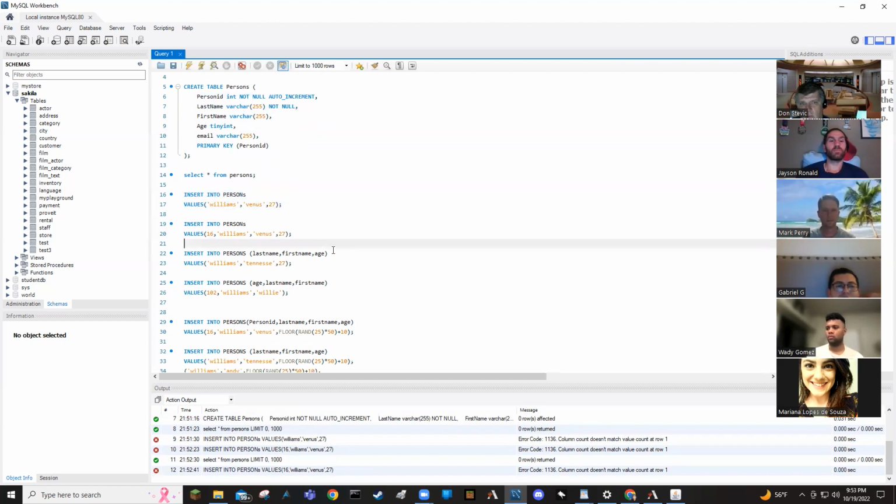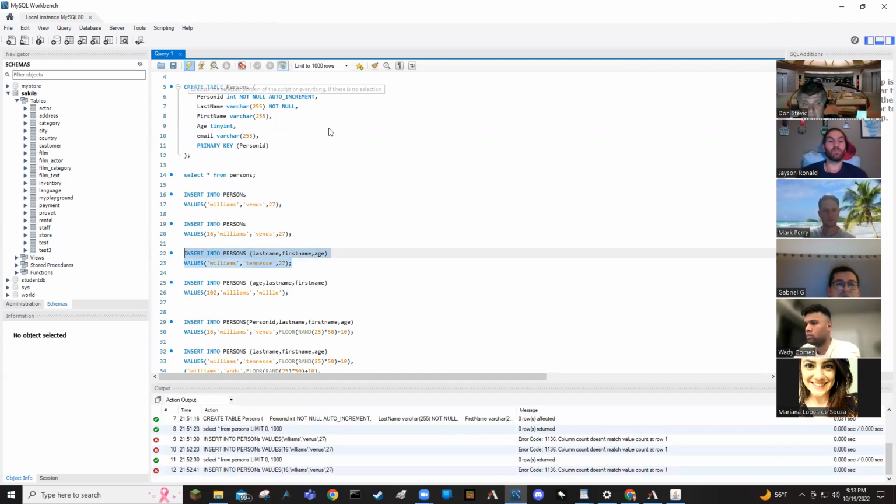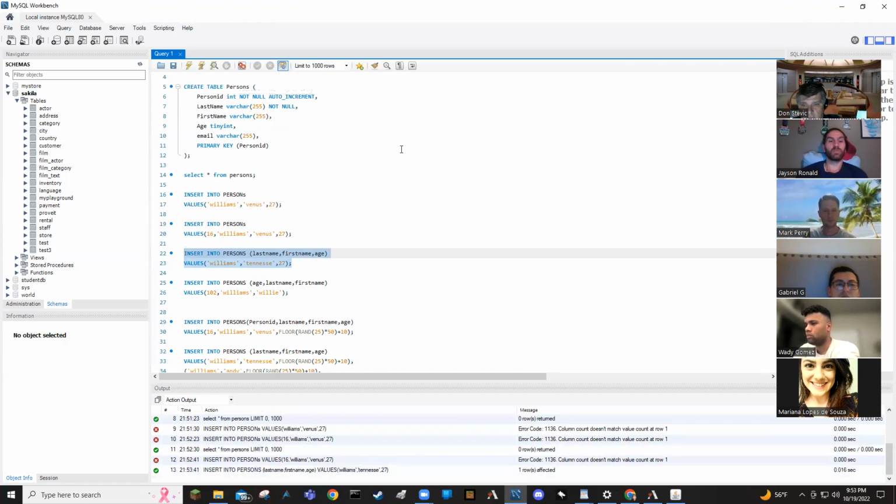So over here, and now I always recommend writing insert statements this way. So here you get insert into persons, and then these are the three columns I'm inserting into. So it knows. So if I run this, this runs fine.